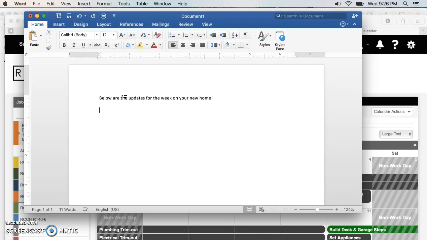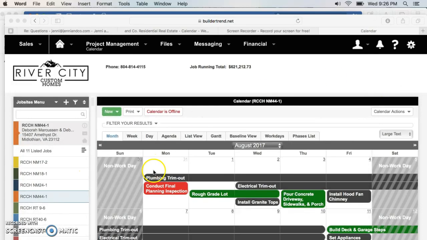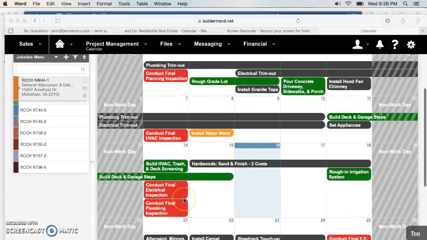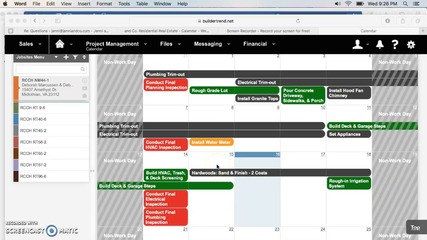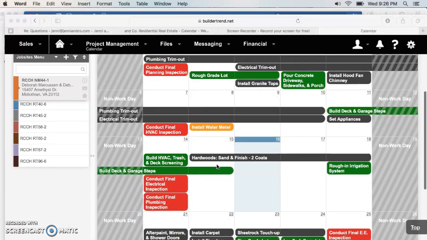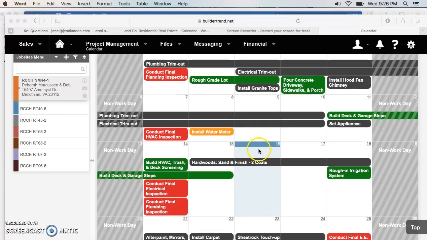So I'll do last week and then I'll do next week. Or actually this week and next week, I'm sorry. So what happened this week on the house and what's happening next week. Here's how I find that out: this is the calendar view. Today's date is the 16th, and here is today's day.